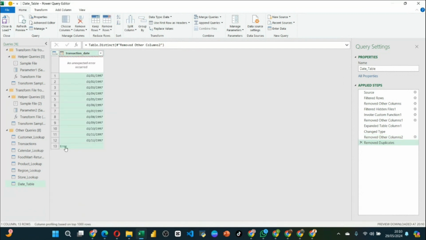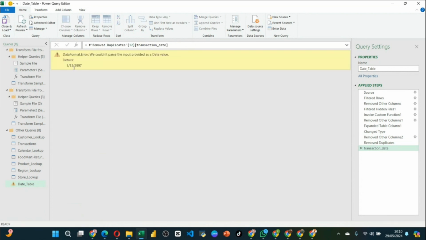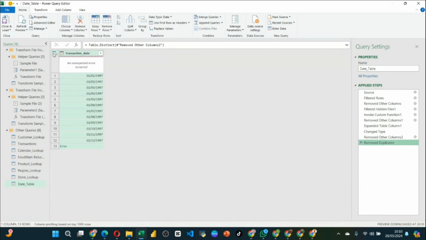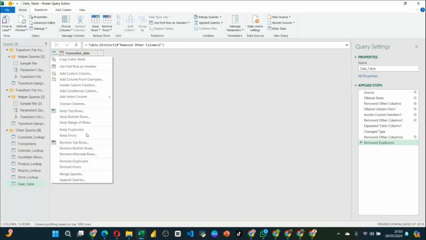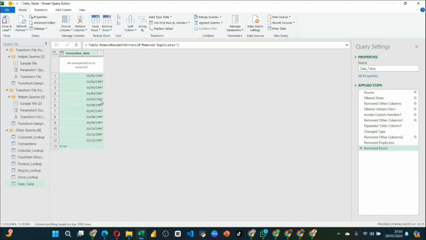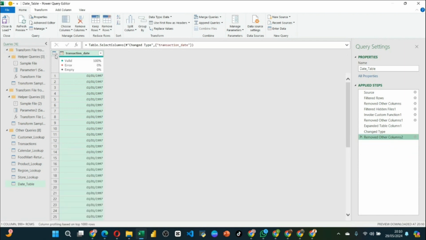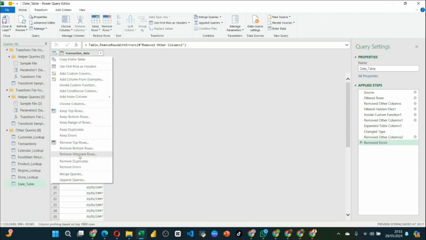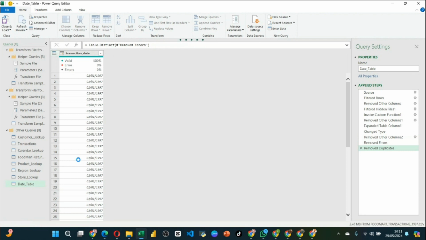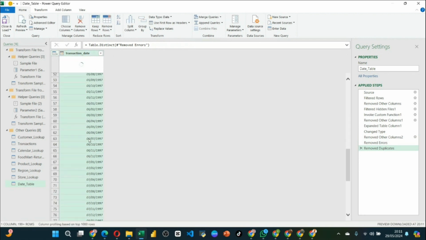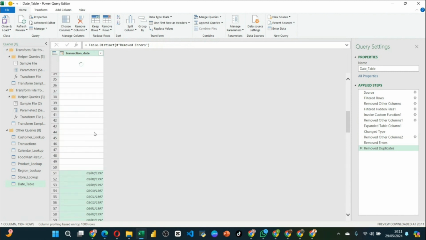The moment you remove duplicates, this had errors. I remember it was showing errors. Let me try to remove errors just for now, not to sweat with what to do. So remove errors. Before we remove duplicates, let's first remove errors, because that one is what starts. Then after that, you remove duplicates. You see now there are more dates, which means the error was somewhere in the middle.